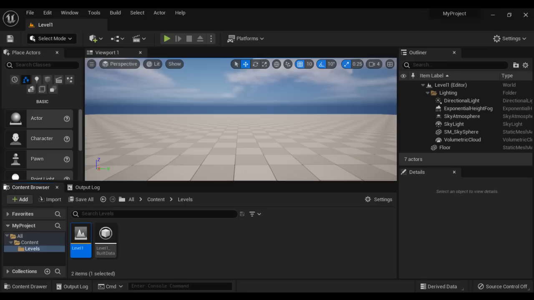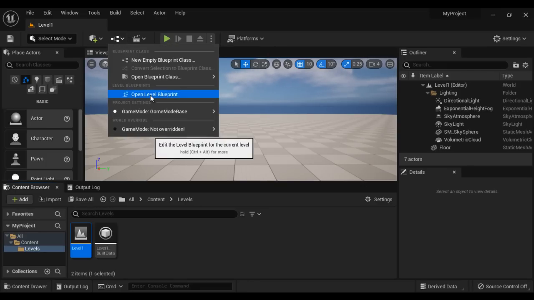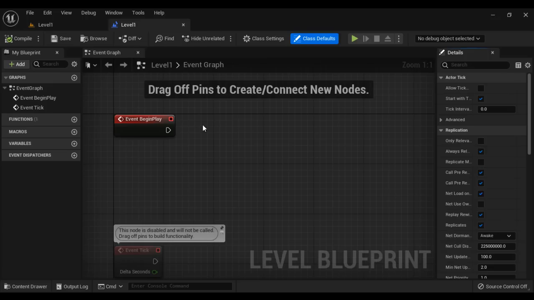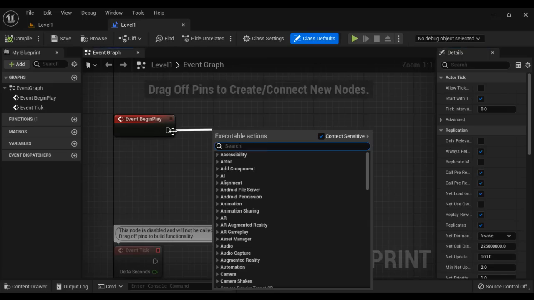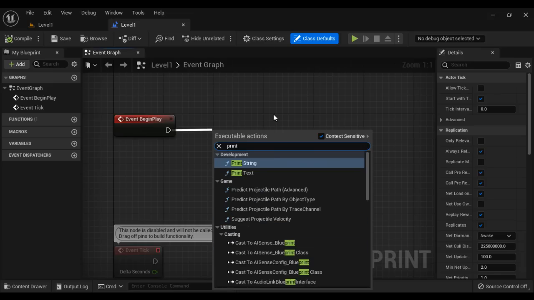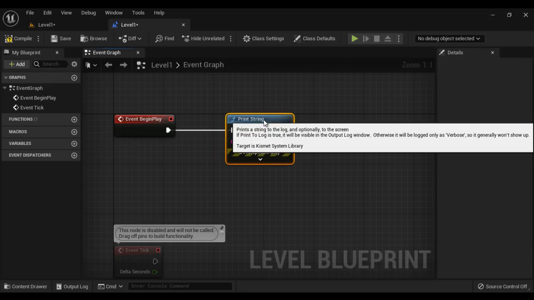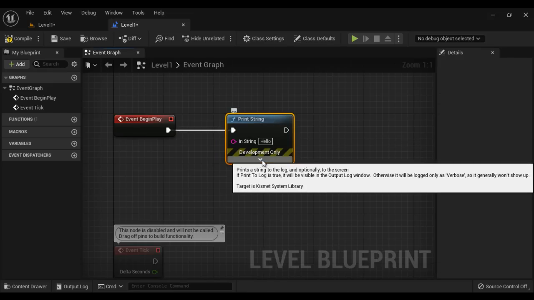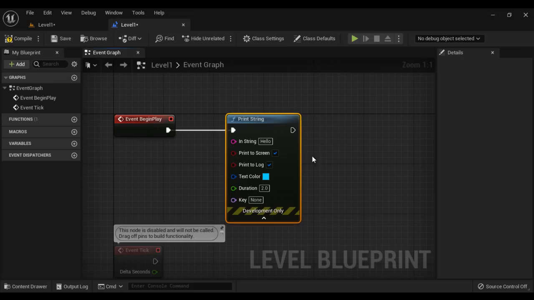Let's have a demo and understand, guys. I click on blueprints drop down and say open level blueprint. You can see level 1 level blueprint is open. I drag a wire from output execution pin of begin play event and I search for print string node. You can see print string node is added. I click on this down arrow to open it. Here we can give whatever string we want to display, guys.